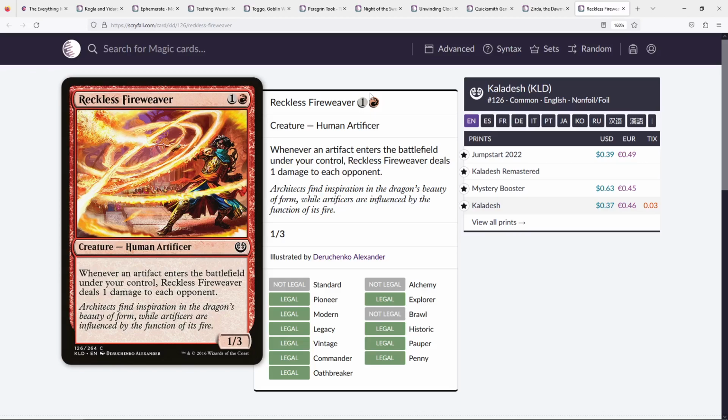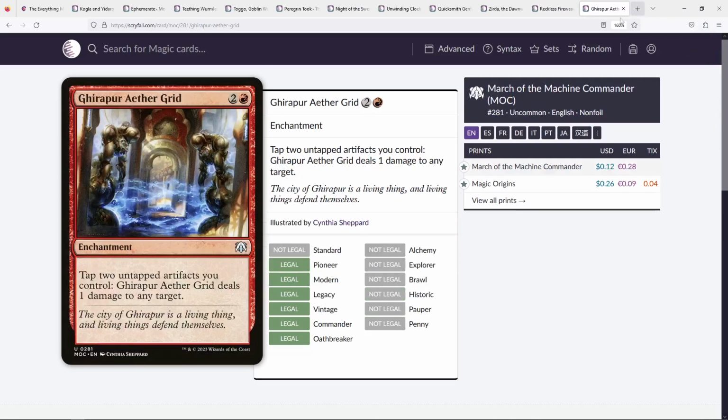Reckless Fireweaver is really, really good, and I would very much recommend, if nothing else, putting this card into your deck. Finally, one more win condition that's a lot more fun is Gurapur Aether Grid. Gurapur Aether Grid is a very, very strong card, especially in a deck like this, especially with a number of different combos, but it is a slow card.